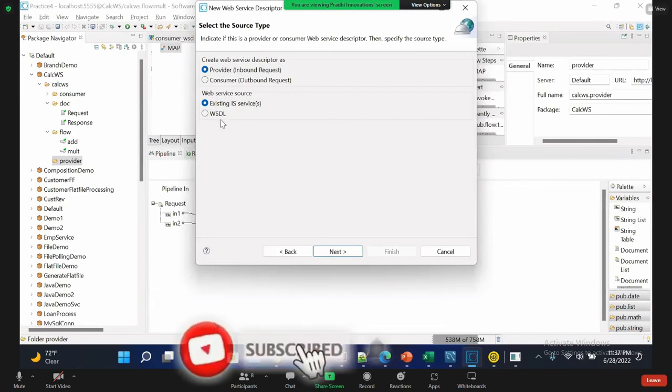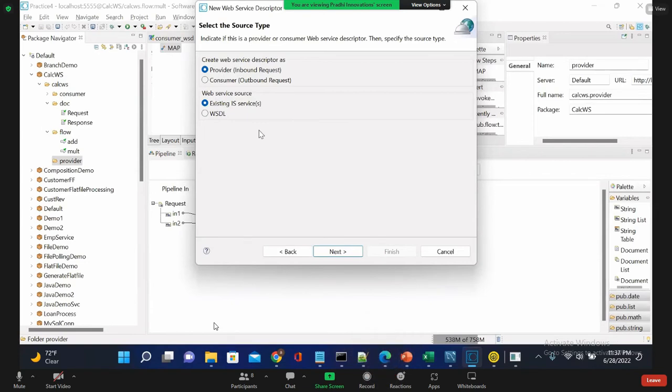So it will ask two kinds of questions, like the web service source. Do you want to use existing IS services? Yes, because I created add and multiply. I want to use those two existing IS services to create the WSDL. Sometimes someone manually creates a WSDL and gives it to us; we can use that also to create a provider. You're getting what I'm saying? So to create a provider WSDL, you have to select provider and existing IS services.